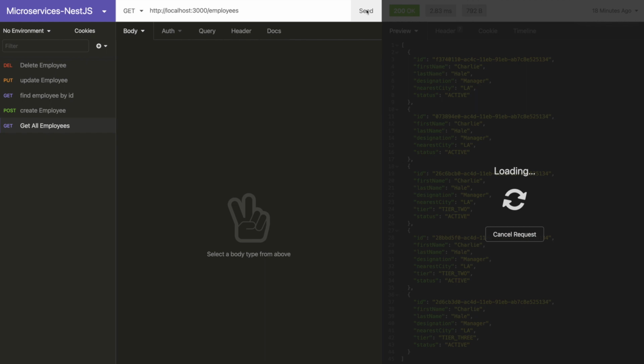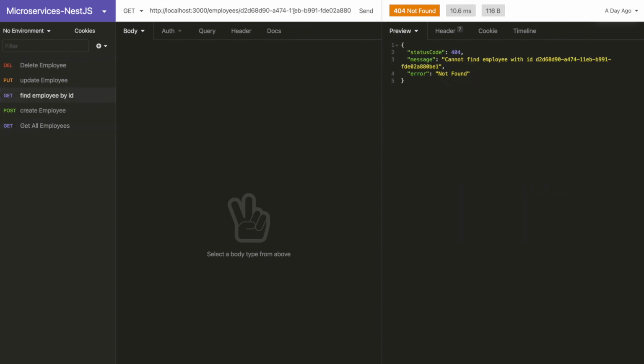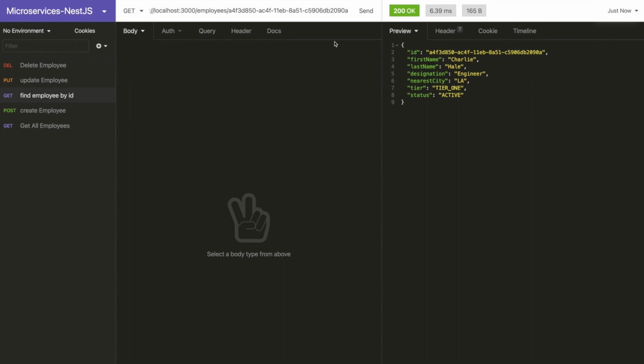Get all employee. It's working, right? I have 3 employees, and I'm going to copy this particular employee ID, and I'm going to return get employee by ID, right? I'm going to call this get employee by ID. So now I can get a particular employee, right? So now I am going to call some non-existing ID, like this.